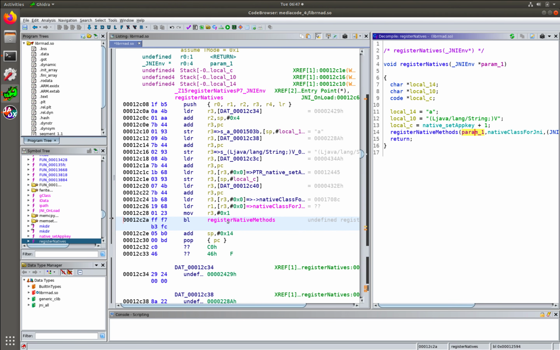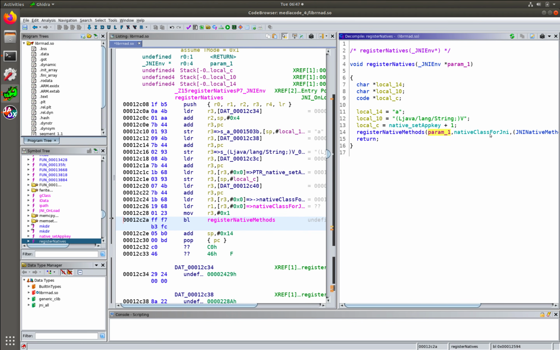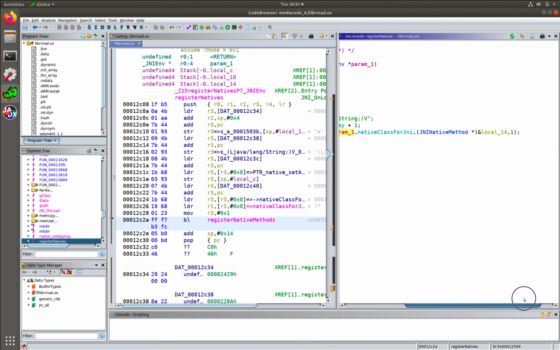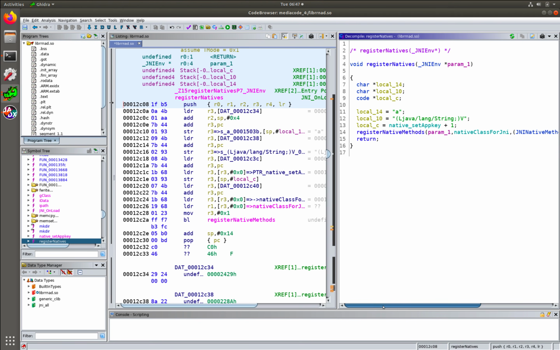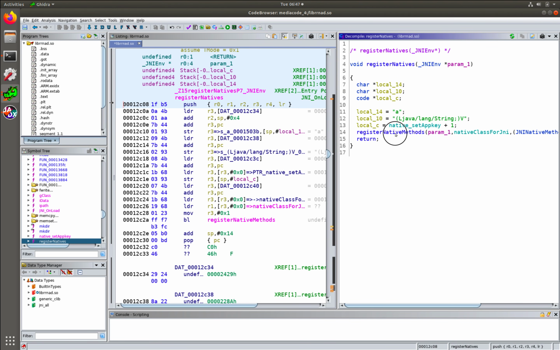And then we are going to use this native class for the JNI argument. Again, these strings are all from the developer. Then we are going to take the pointer to local 14, which is the structure we just built here, and we're passing 1. Again, this is still the developer's function, so let's go to it and see what happened.